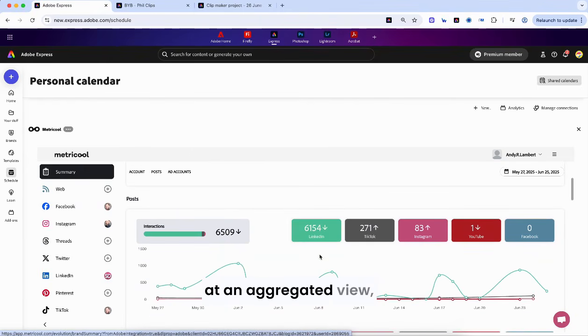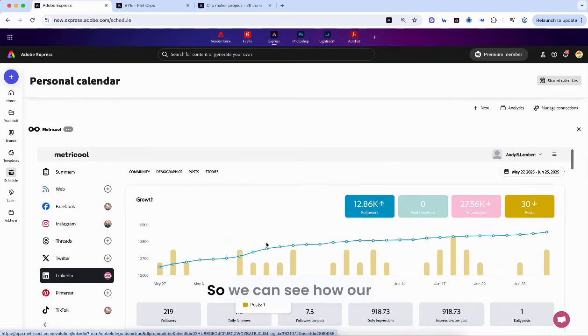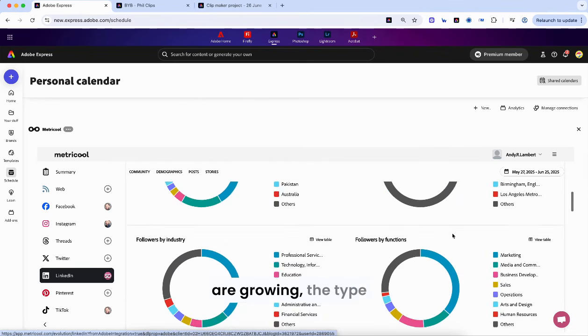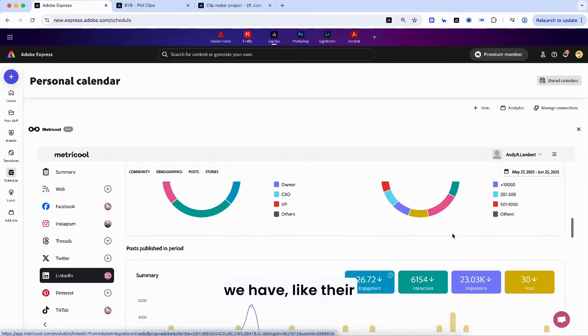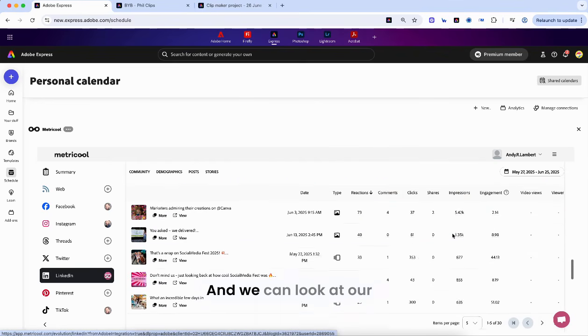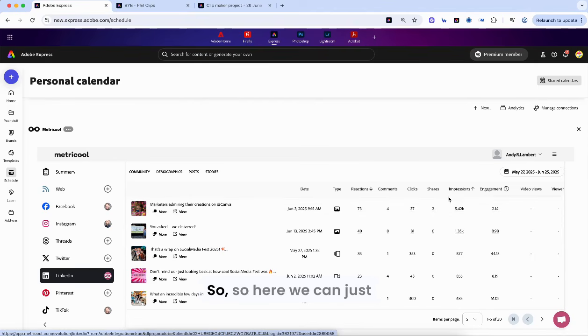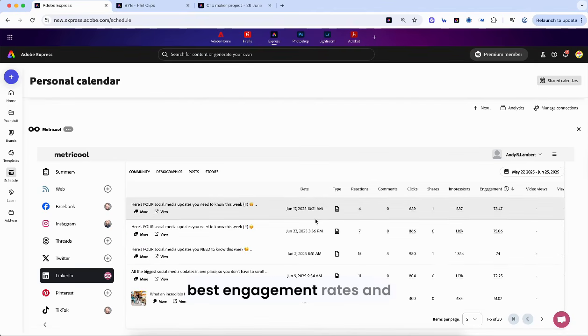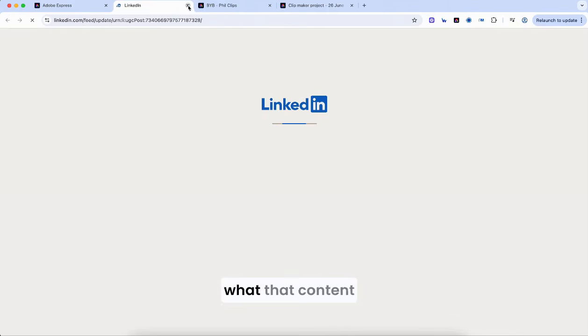So if we want to look at an aggregated view, we can then deep dive into individual channels if we want to. So we can see how our growth on LinkedIn has been specifically, how our followers are growing, the type of followers that we have, like their demographics, etc. And we can look at our top performing content. So here we can just filter based on what's achieved the best engagement rates. And here with the strongest engagement rates, which is the amount of likes and comments and clicks you've got compared to how many people saw it, you can just go ahead and also check out what that content looks like on feed.